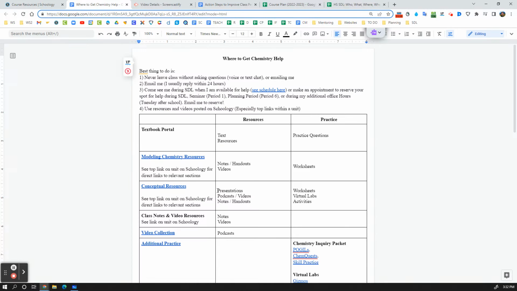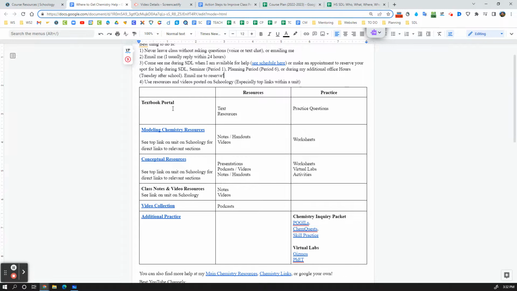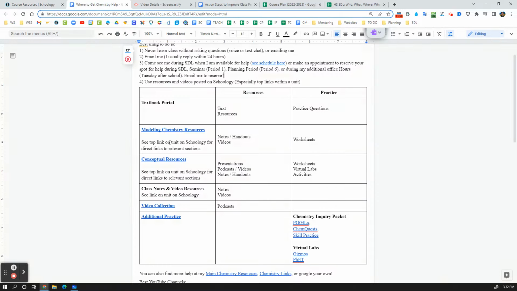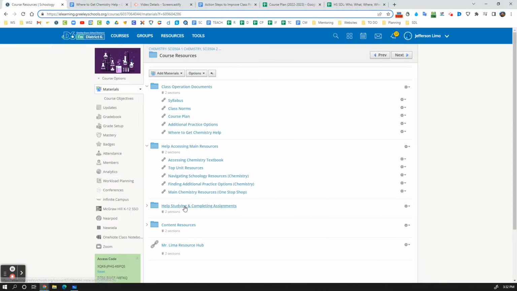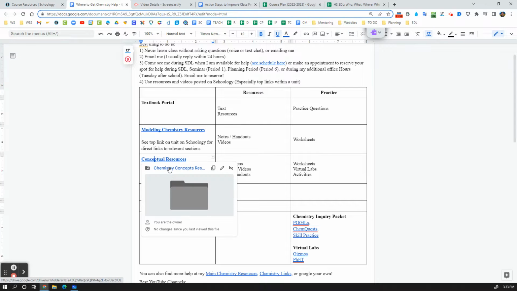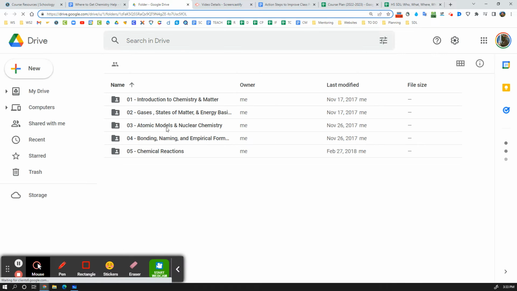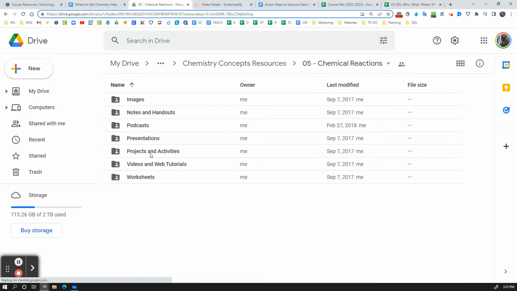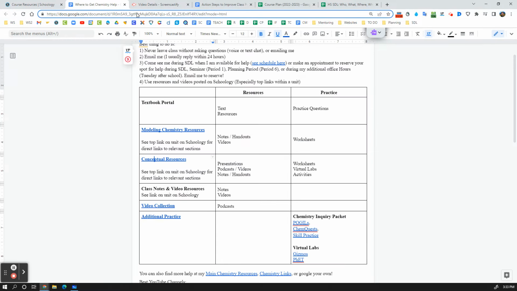Back to where you can get help. Some of those main resources include the textbook portal, and I have a video over here on how to access that. There are resources which I post on my Google Drive, and I have a video that shows you that here, navigating Schoology resources. These resources, when you click on them, are going to be sorted by topic. For example, right here, you can find each unit of the year, and you can find resources within each of those. For example, if I go to chemical reactions, I can find worksheets, videos, projects, presentations, podcasts, notes, up the wazoo. Lots of additional resources as well.